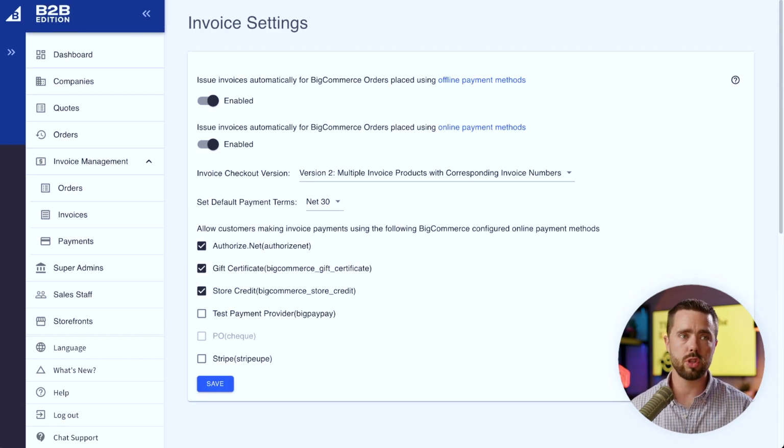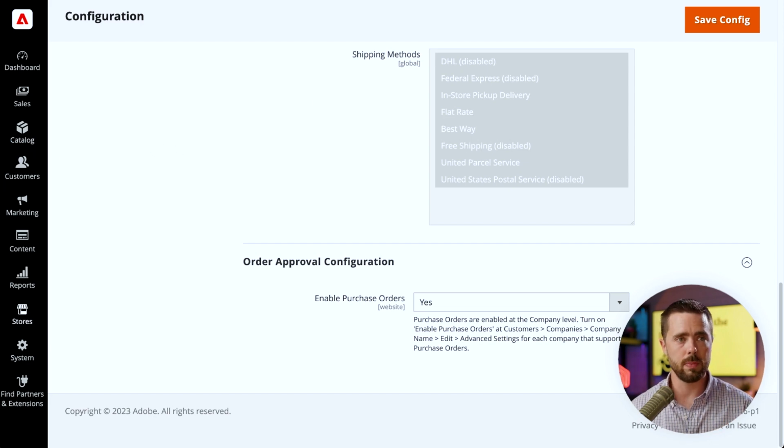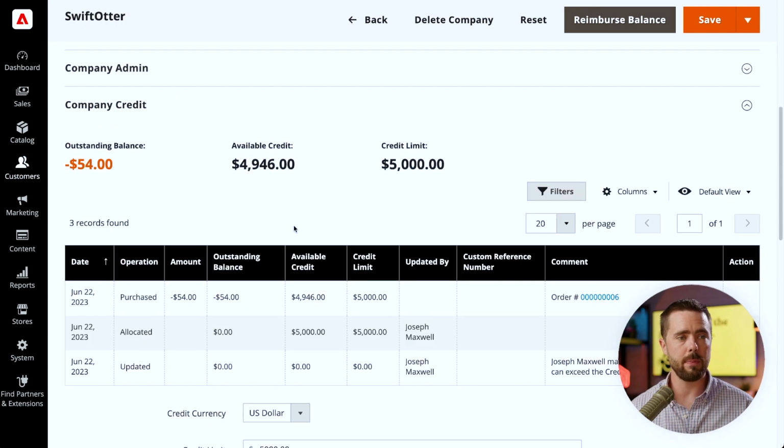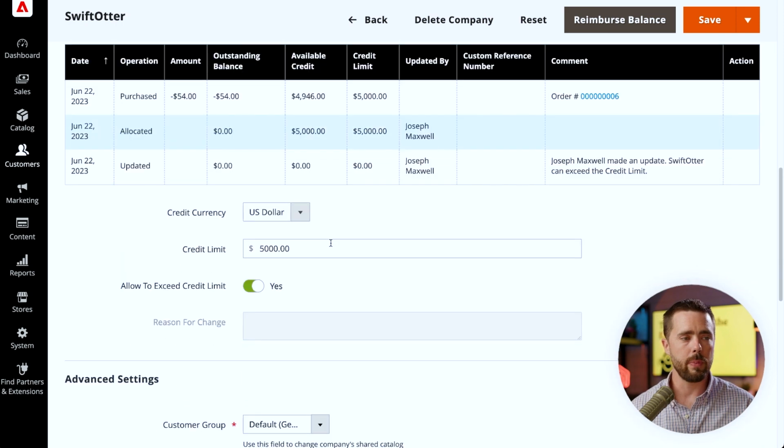Adobe Commerce supports net terms, and we can come over to our company account right here and see we have company credit that's available. But the idea is, do you allow the customer to exceed the credit limit or not? Adobe Commerce is more about reporting the customer status as opposed to also being a payments platform. BigCommerce is literally a payments platform. It allows you to issue an invoice and then receive payment against that. Adobe Commerce just does not do that.